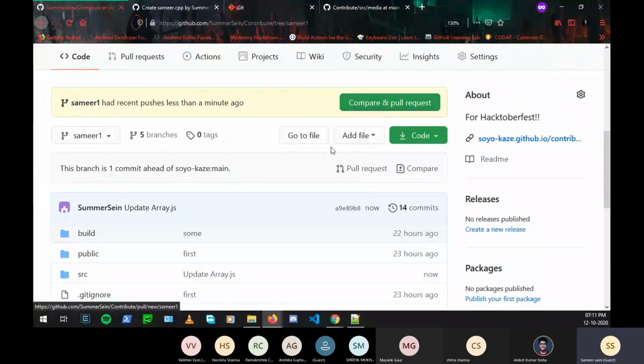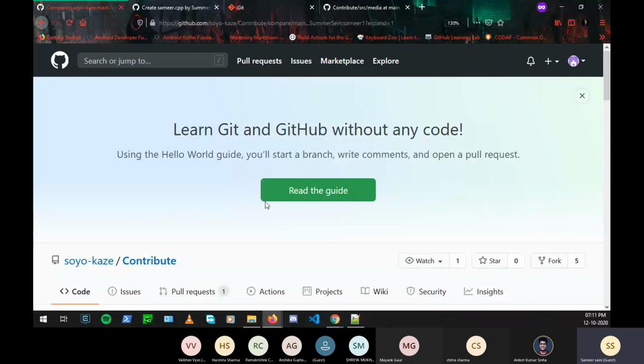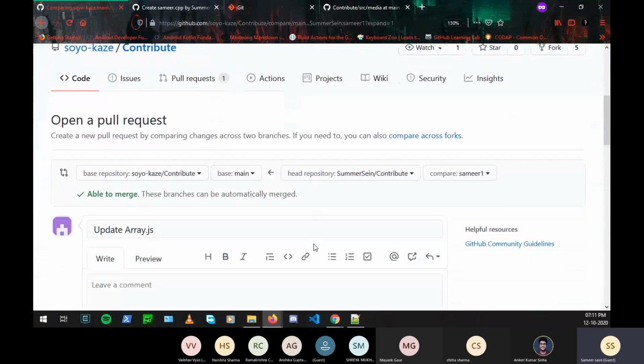Okay, you can do a compare and pull request, on this branch that is one commit ahead, since we have done one commit, and one commit behind. So you can do a pull request. Previously you were pushing the code and the file. Now you are pushing the branch itself.